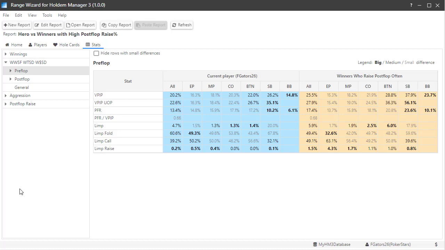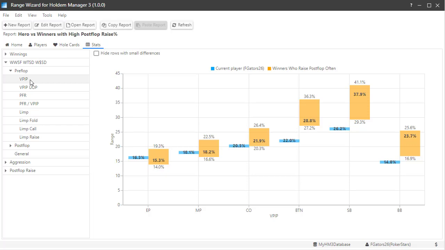The Stats tab in Range Wizard allows you to compare stats side by side with the two groups of players in your report. You will see the stats in a list for the group of stats. Then when you click a stat, a graph will be displayed with more information. You can also add any stat to the groups on the left.